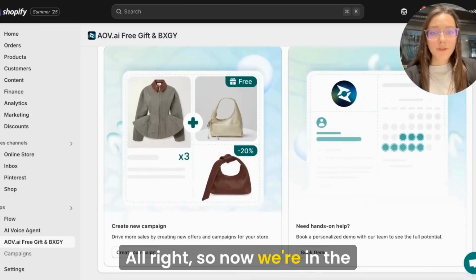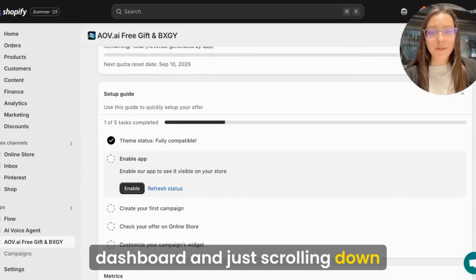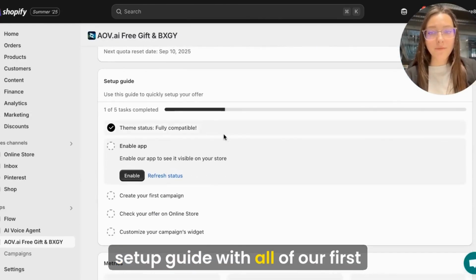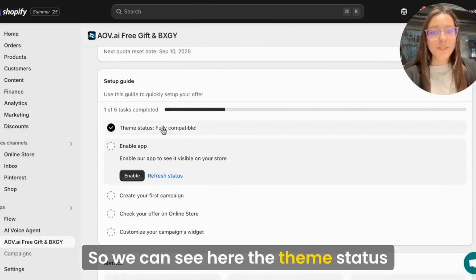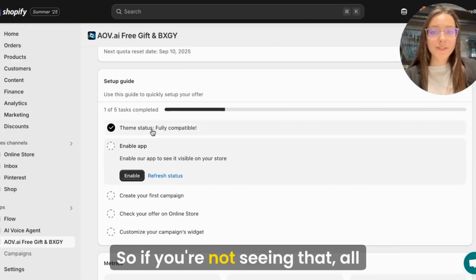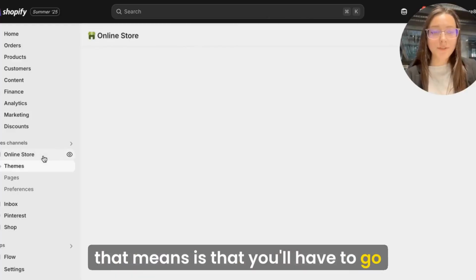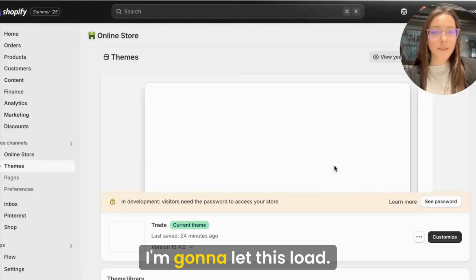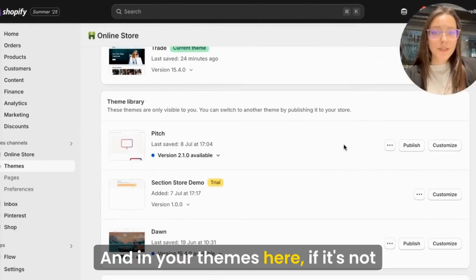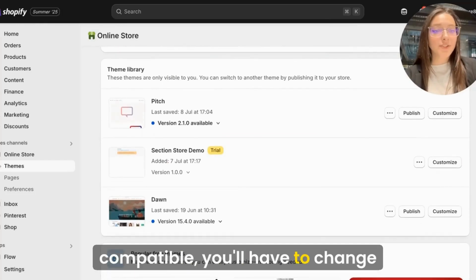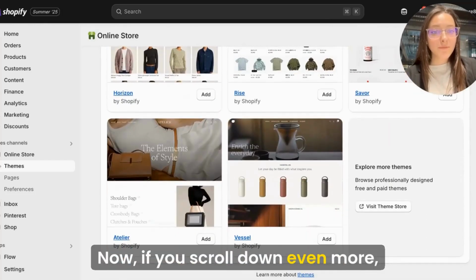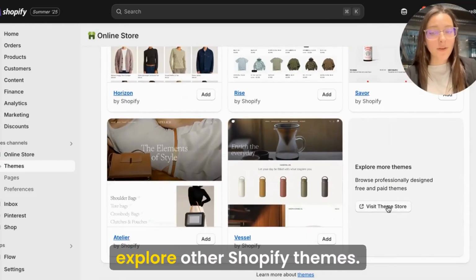All right, so now we're in the dashboard, and just scrolling down here, they give us a nice little setup guide with all of our first steps. So we can see here the theme status here is fully compatible. So if you're not seeing that, all that means is that you'll have to go to your online store right here. I'm going to let this load. And in your themes here, if it's not compatible, you'll have to change your theme. Now, if you scroll down even more, you can visit the theme store to explore other Shopify themes.